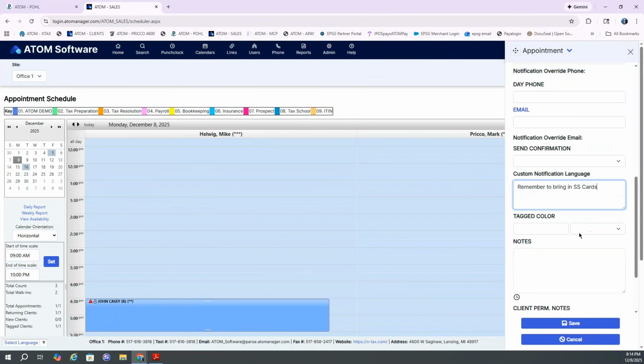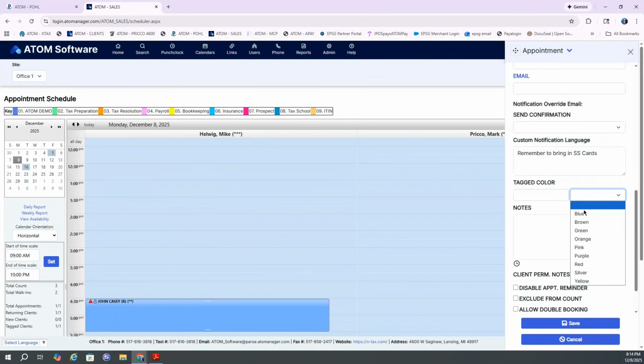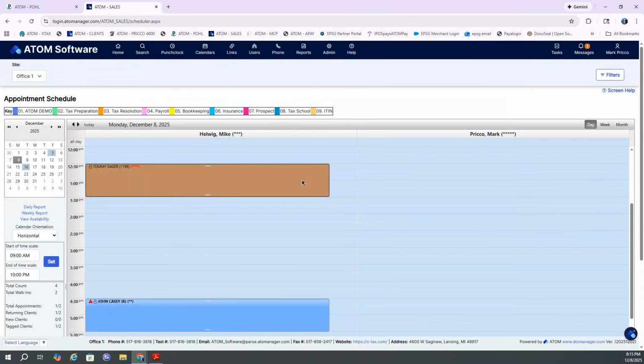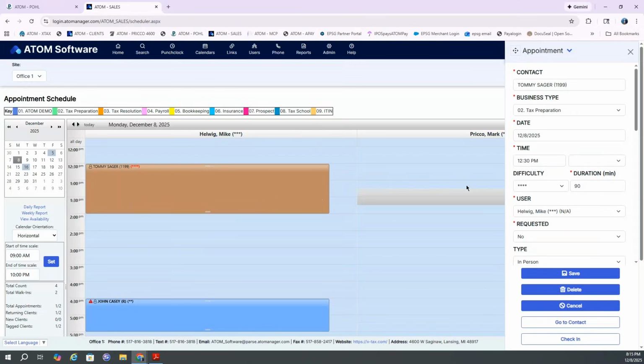And then lastly, tag colors. If you want to make it a different color, you can do that based on the appointment type. It's all up to your choosing, and then you just would save it. And then here it is. You can move these around. So I can move it to another preparer. I can change the time if I want. If I double click it, it's going to open up my box, and I can do more edits to that if I'd like.